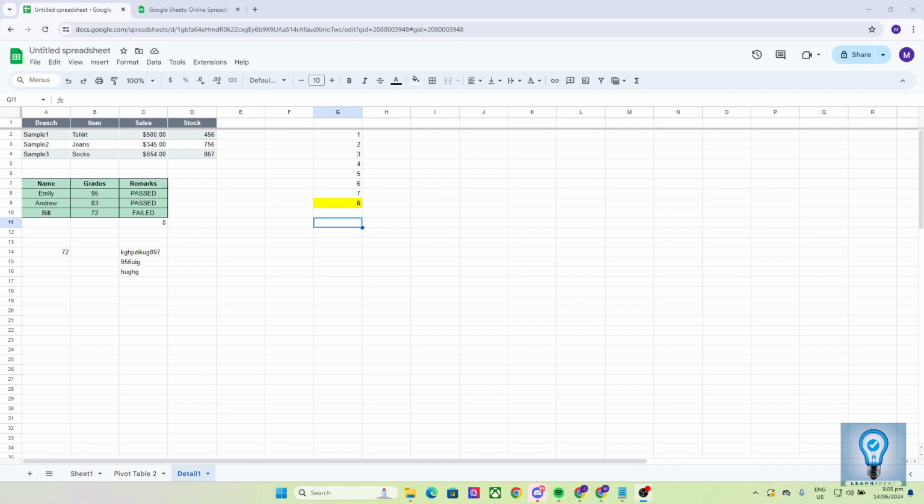Do not worry if this is your first time using Google Sheets, you're a beginner, or even if you're just not familiar with the whole interface of Google Sheets, as I will be here to guide you and show you the step-by-step process on how to use these functions.